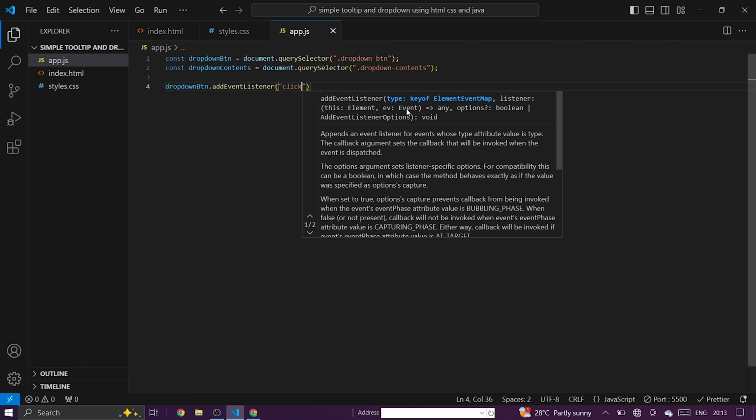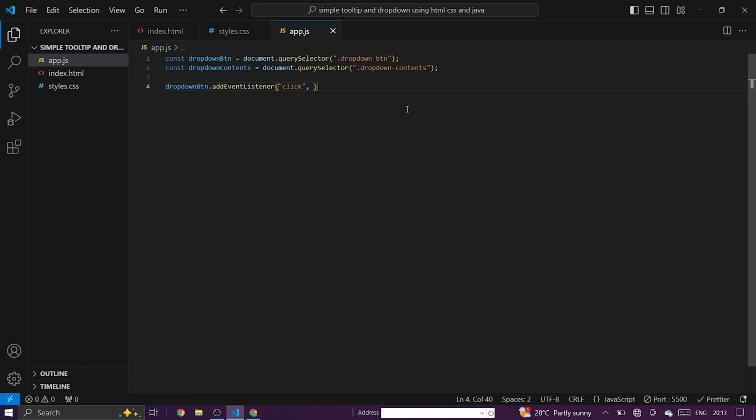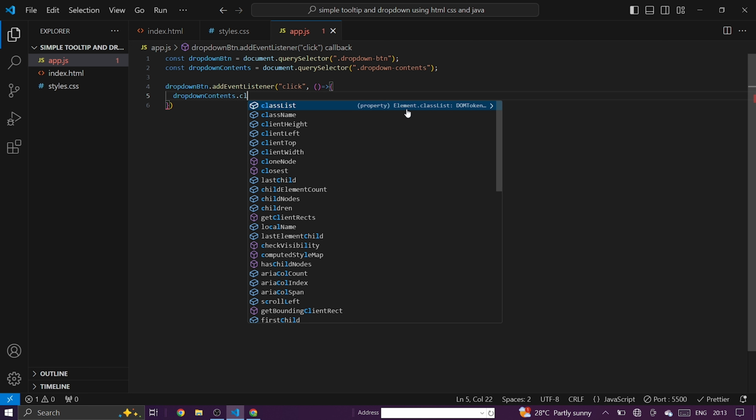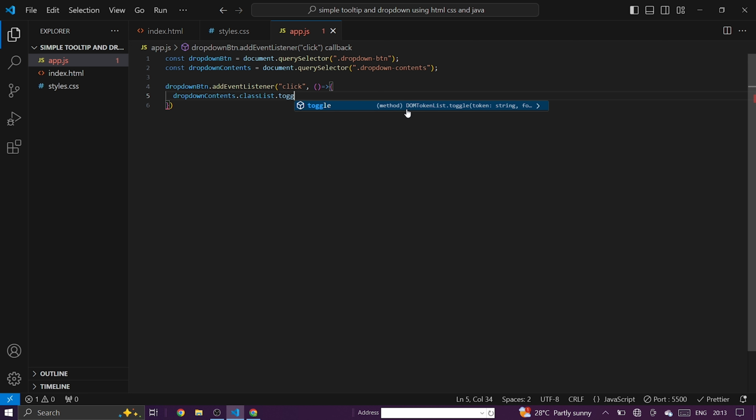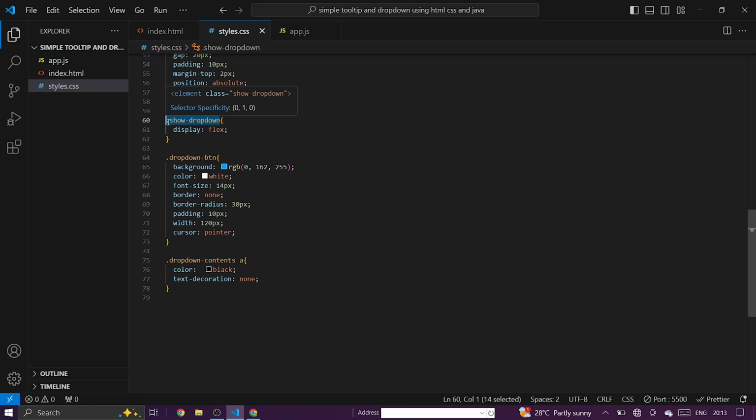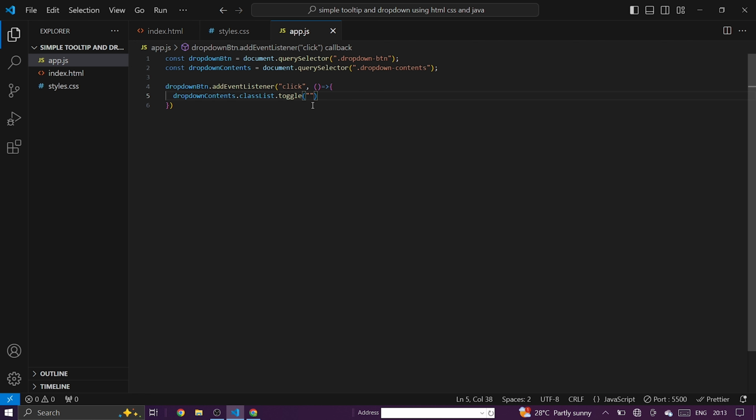Our event is going to be click. Then we're going to add our arrow function in here. Then inside our event listener we're going to say dropdownContent.classList.toggle. This means that this show-dropdown class is going to be added to our dropdown content whenever we click the button. Let's grab the class, paste it in here. Let's check it out. As you can see, that's what I want.